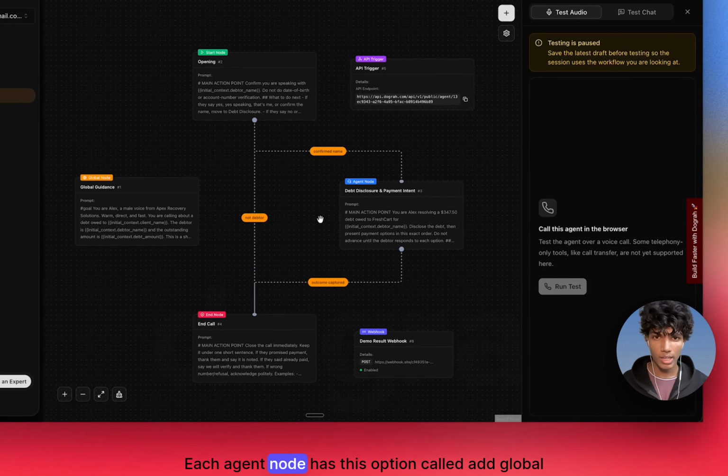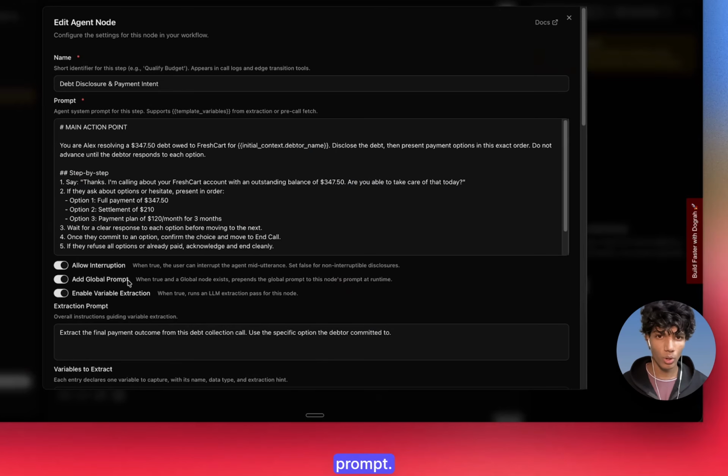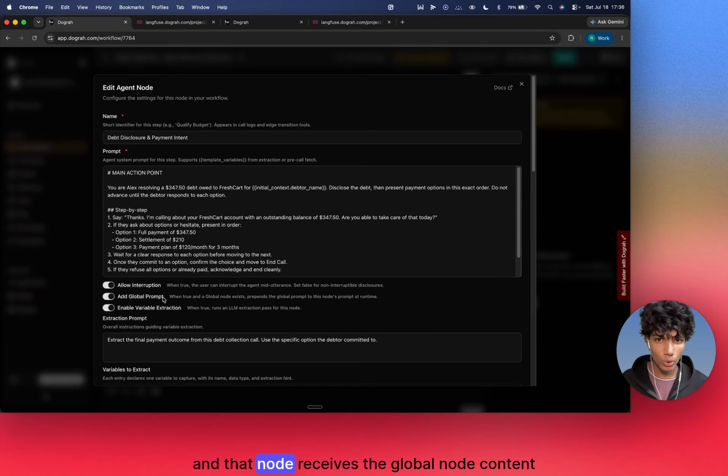Each agent node has this option called add global prompt. Flip it on and that node receives the global node content prepended to its own prompt before every LLM call.